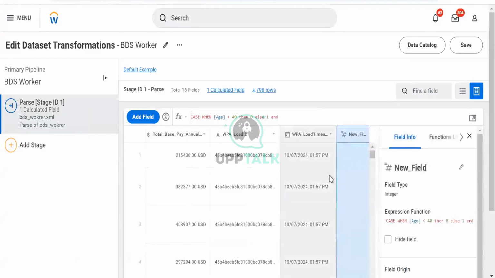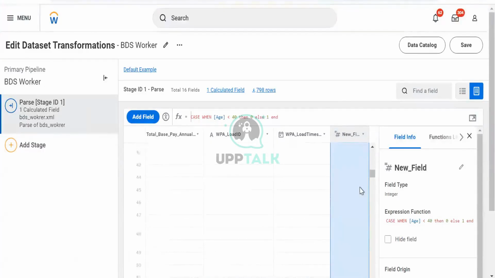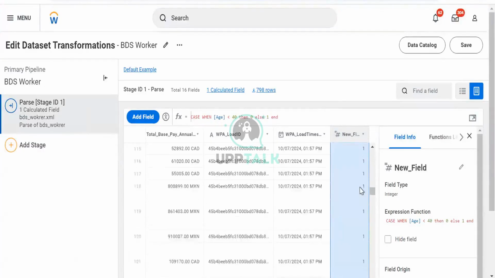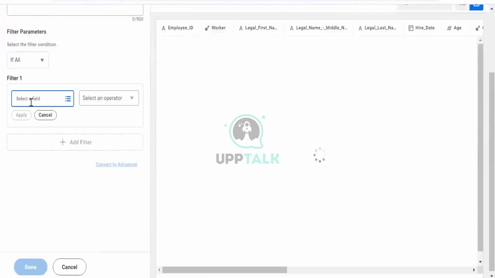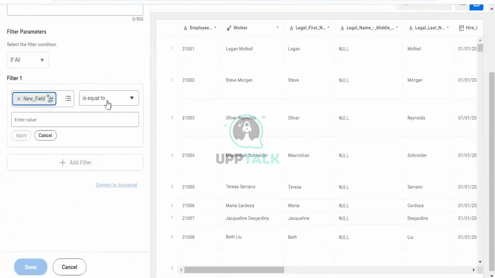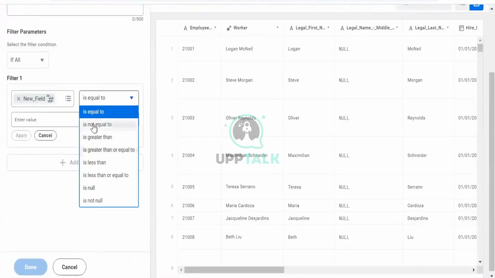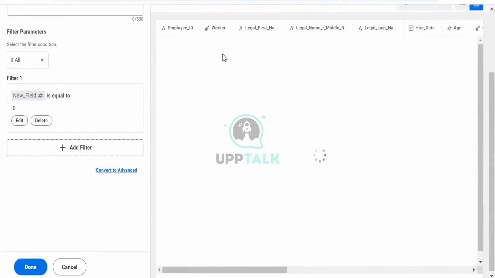Here you can see I'm getting 1, 1 for all of them, because those are greater than 40. Now I want to filter it and check how many results there are. Let's add a filter. I want to see this new field which I created, equal to 1 or equal to 0, because I'm getting all the workers with age 1.